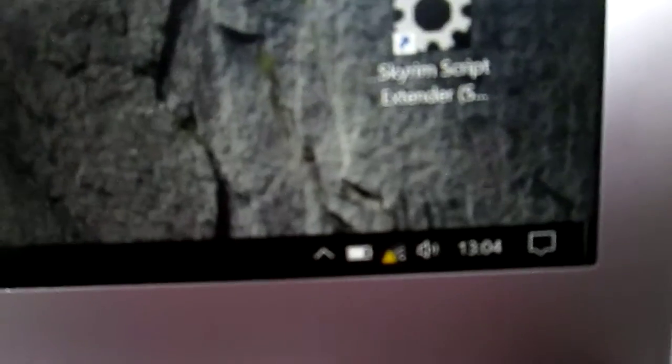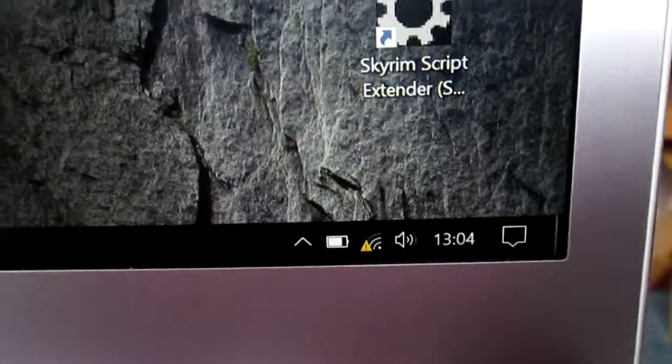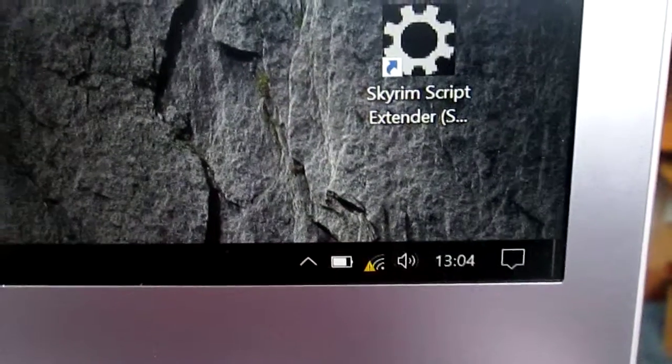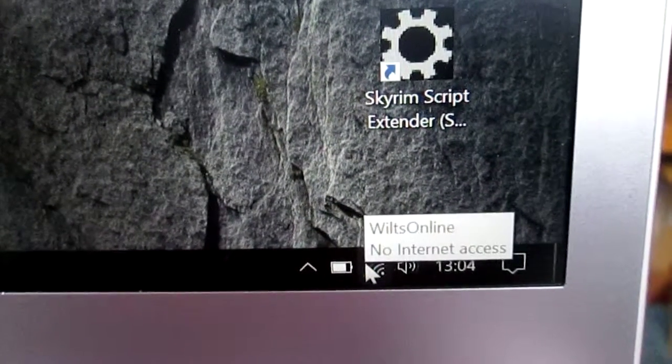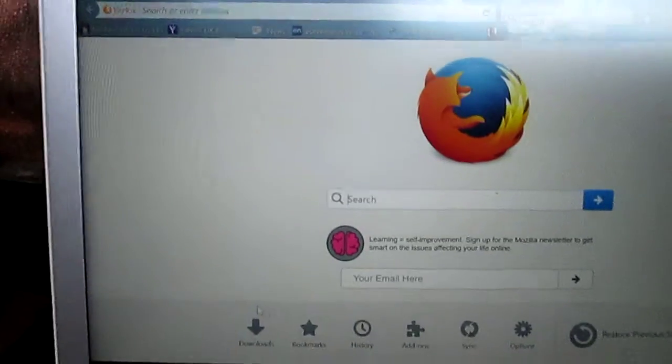All you want to do, so you've got the warning there down at the bottom, and Wiltshire Online. So all we're going to do is just open the browser up.